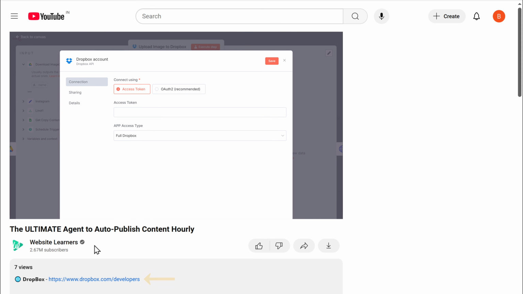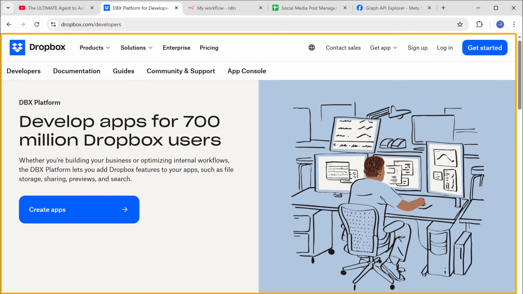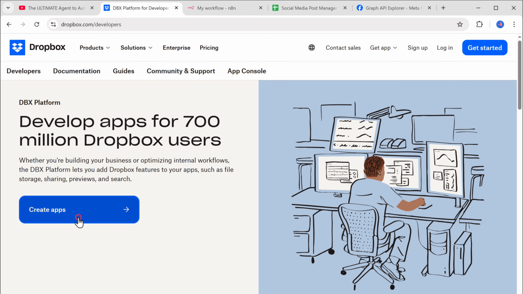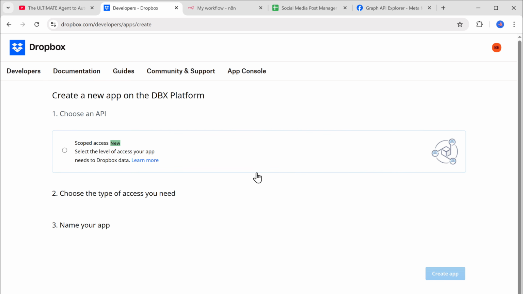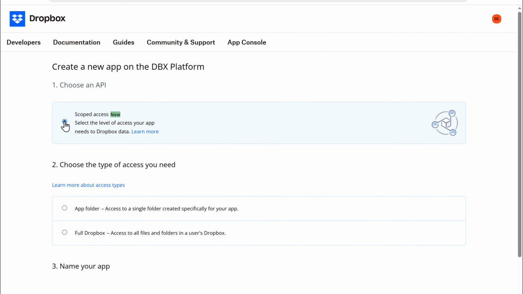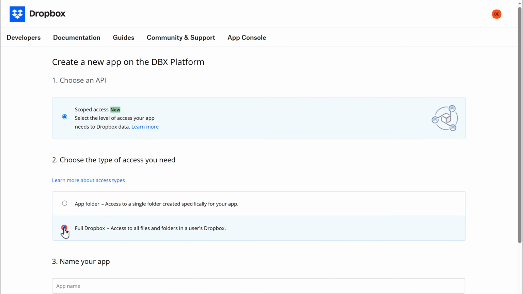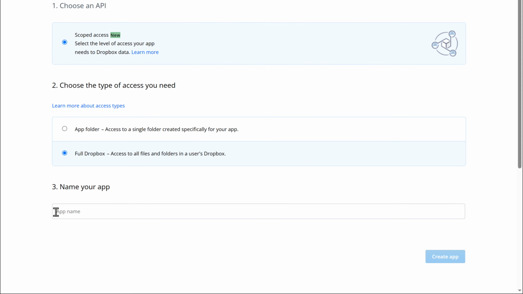Click the link in the description and it will take you to this page. Now click Create Apps, then sign in using your Google account. Select this, then choose the second option here. Enter a name for your app. Click here to agree to the terms and click Create App.